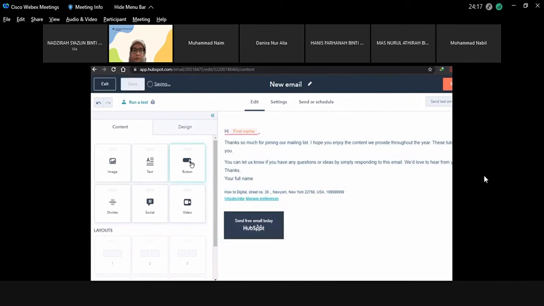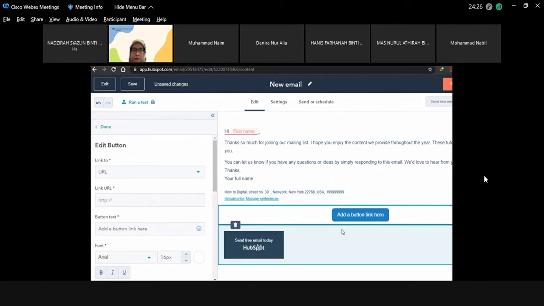Then there is a button option. Just grab that and drop it wherever you want your button to be. I want it in the end. And right here we have a button option. Now this is very cool. You can actually add any URL link that will take you to that video or any site.